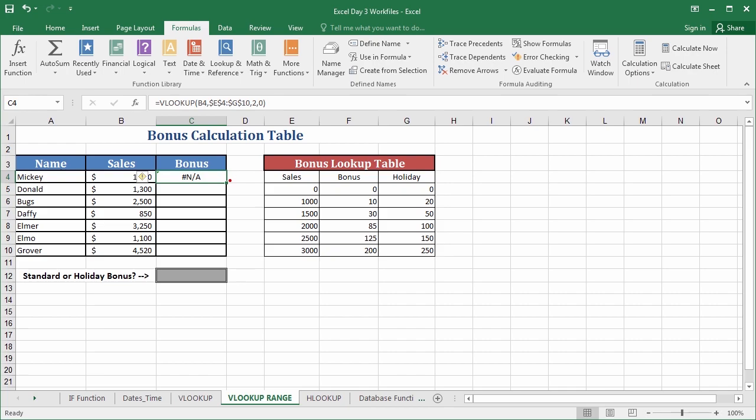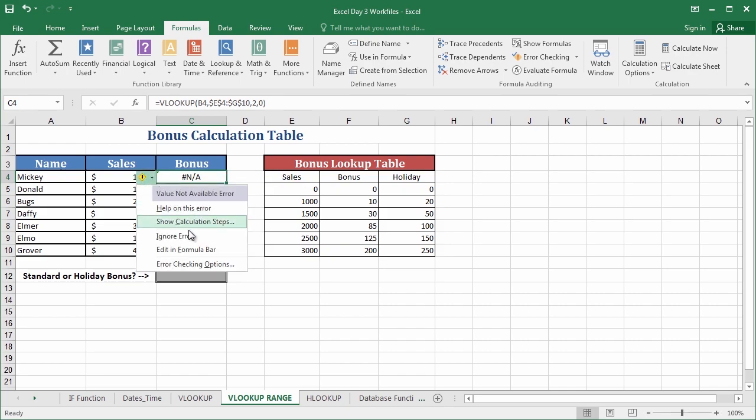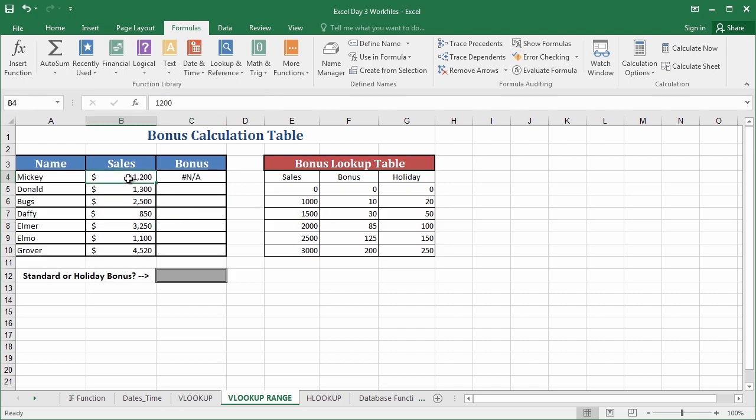And you'll see that I get an error message. The reason being is that 1200 doesn't exist inside the sales table. Instead, the way this bonus table is set up, it's when they exceed a certain value, they qualify for a bonus. So Mickey, because Mickey sold $1,200 in sales, should have qualified for a $10 bonus. However, I'm only getting an NA error because it was looking for an exact match.